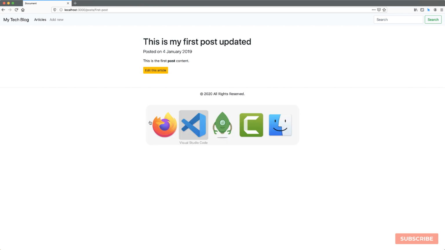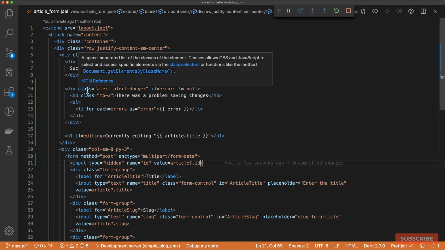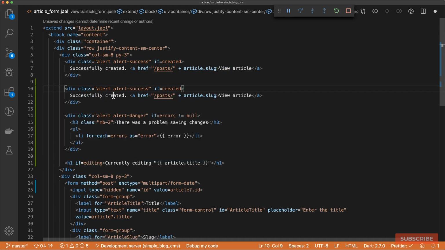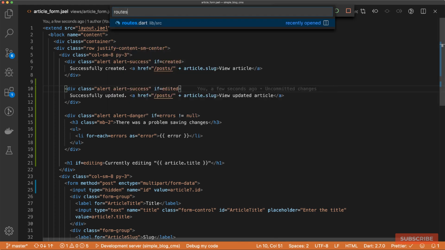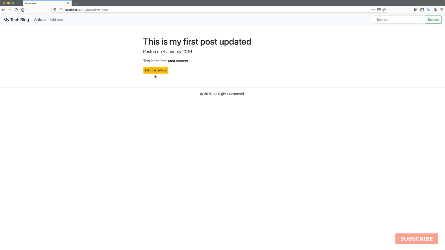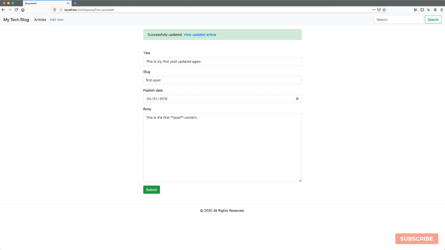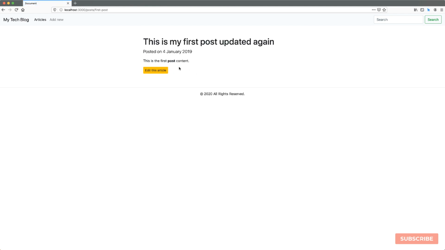So the next thing we'll do is add an alert message if it's been updated successfully. So I'm going to duplicate that and I'll say successfully updated, and we'll say view updated article. And here we'll say if, I believe we called the key edited, and let's just check our routes. Yeah, we called it edited. Okay, let's test this out again, and let's say updated again. I hit submit. There we go, successfully updated the updated article, and then we can click to visit the updated article.